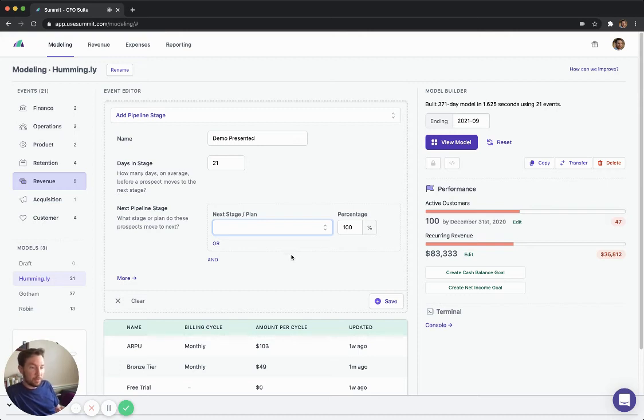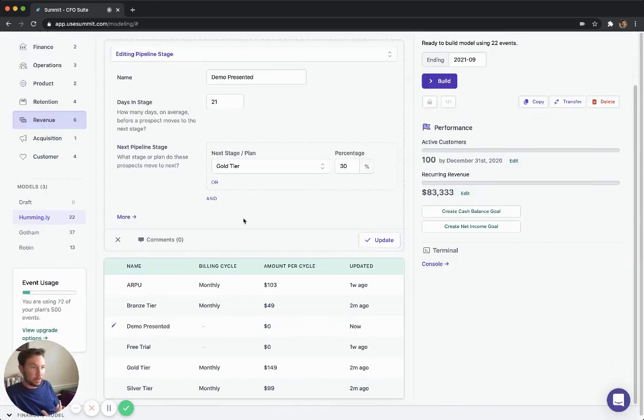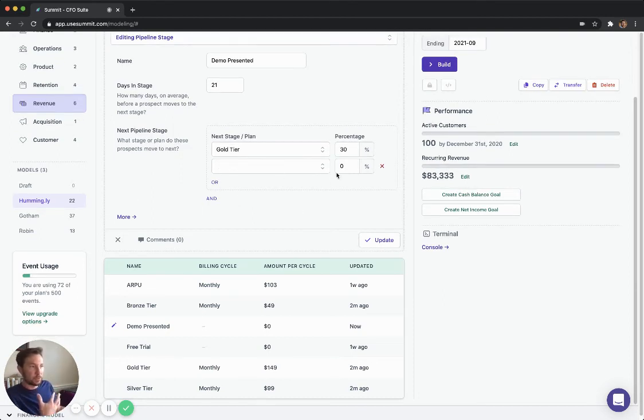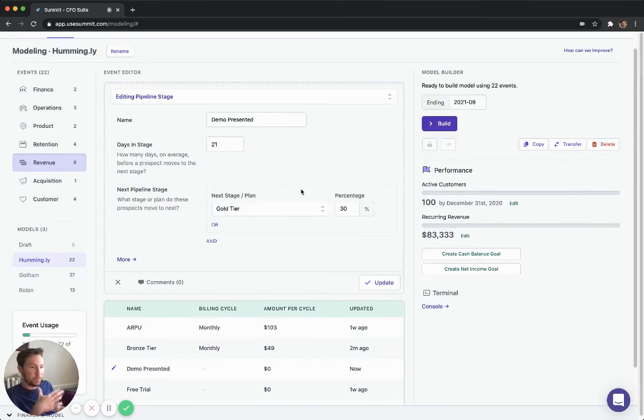Since we're trying to sell them on something, we usually don't do a verbal sale for a small subscription, right? So we'll do the gold tier. And we'll say that, if we do a demo for somebody, our conversion rate on that is 30%, right? And hit save. Okay, so now I have a pipeline stage event that I can use. And it's going to take leads that go into it, hold them for 21 days, and then send 30% of them to the gold tier. And obviously, you could also split this out if you wanted to and add additional pipeline stages, but we'll save that for a separate video. Just want to show you the basic pipeline stage usage at this point.